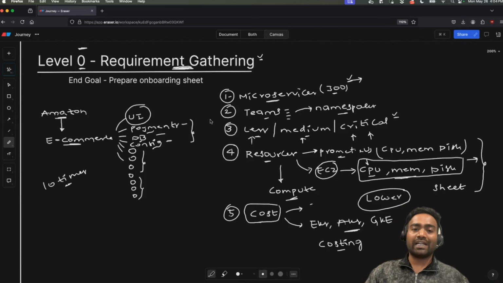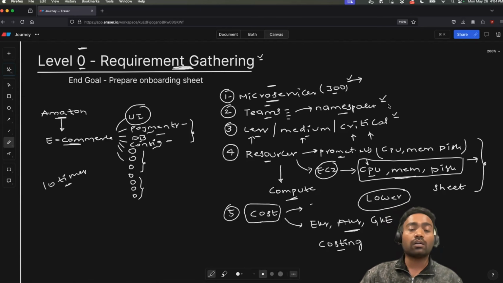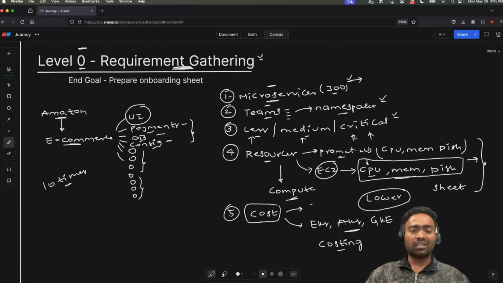So in the requirement gathering phase, one, you will first list the microservices. Second, you will list the teams that are working on these microservices. Going ahead, it will help you for logical isolation within the Kubernetes cluster. I'll talk more about it. Then you will identify less critical, medium, important, and critical microservices so that you can work on this entire migration from VMs to Kubernetes in phases.